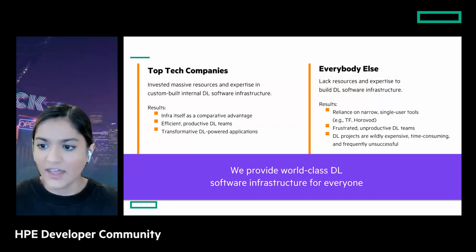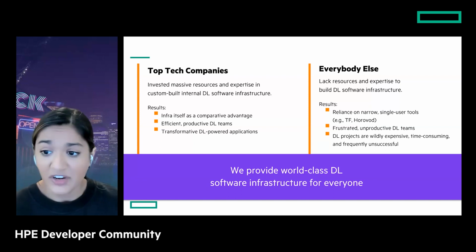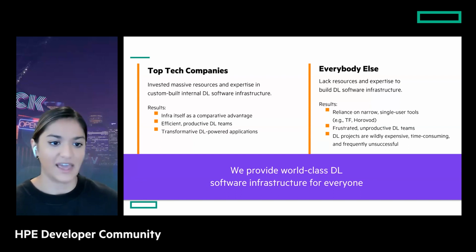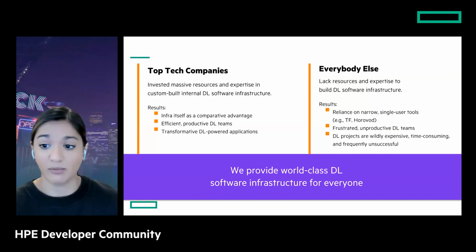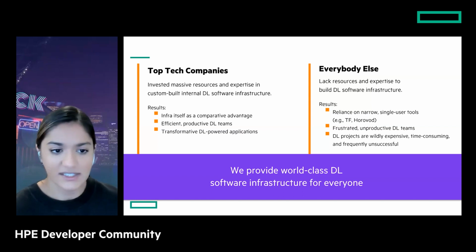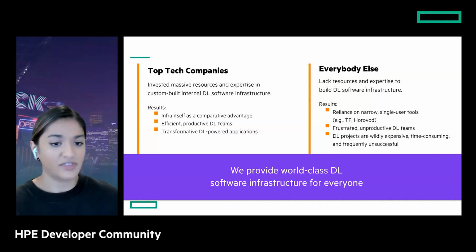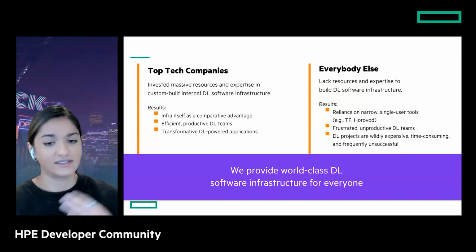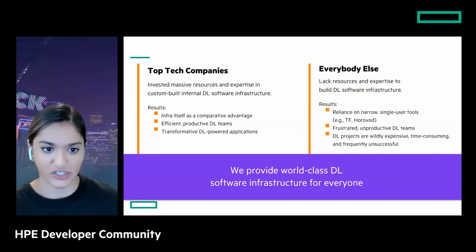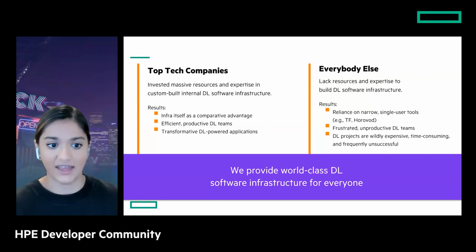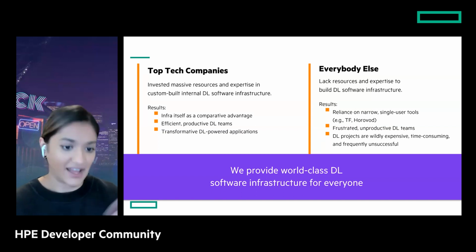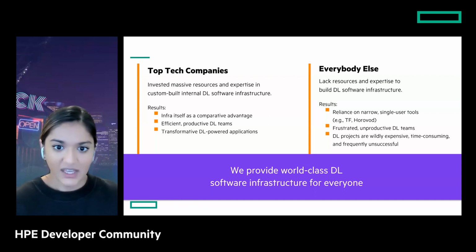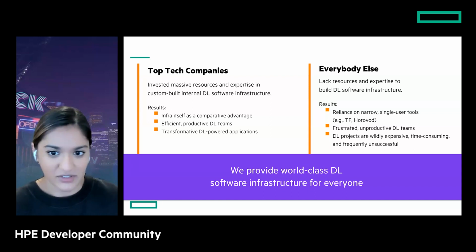So now that you have a general idea of Determined and its offerings, I just want to transition to talking about the ML infrastructure landscape a little bit more broadly. So top tech companies, when you think of these tech companies like Google, Facebook, Amazon, they obviously have custom built internal software infrastructure to handle all of this for them. And that gives them an advantage. They're able to empower their deep learning teams this way. And that's great for them. But this doesn't really help anyone else.